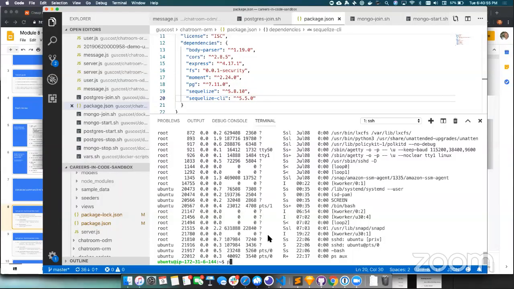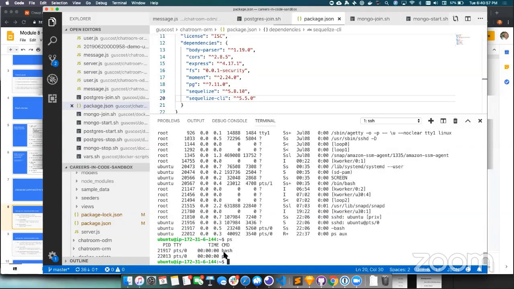And then if you do just PS, these are the things that I'm running logged in to my server, the things that I started, which are bash, the shell, and PS, which I just ran.